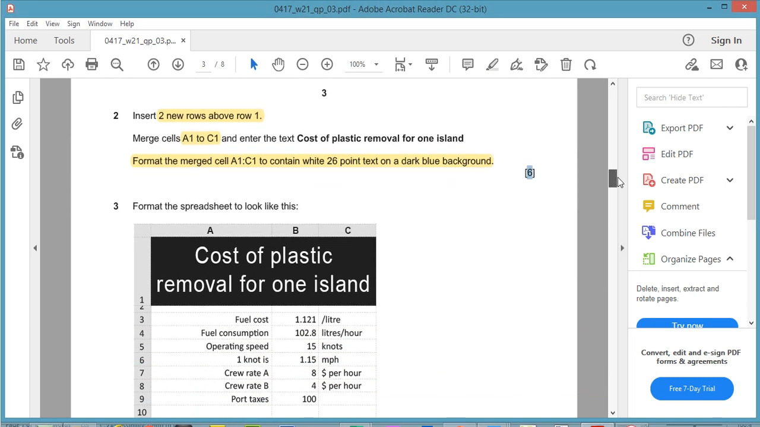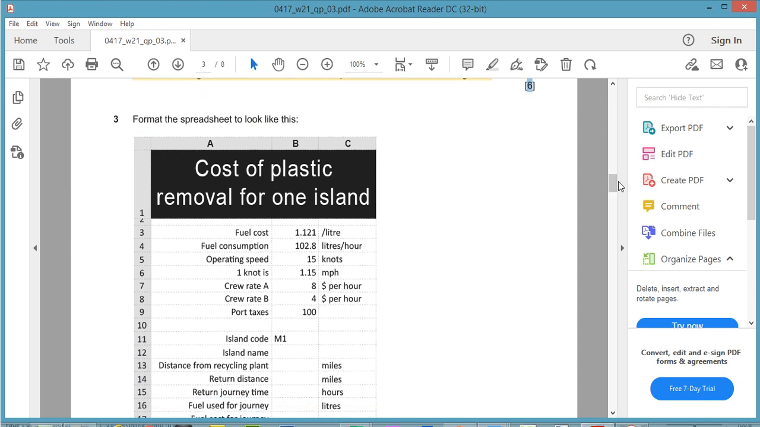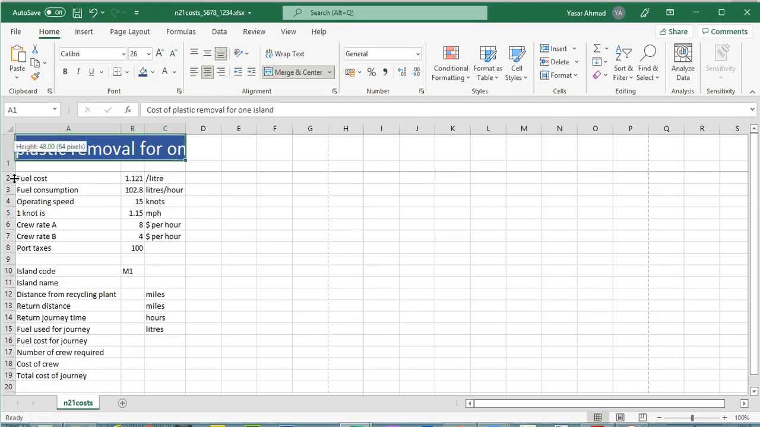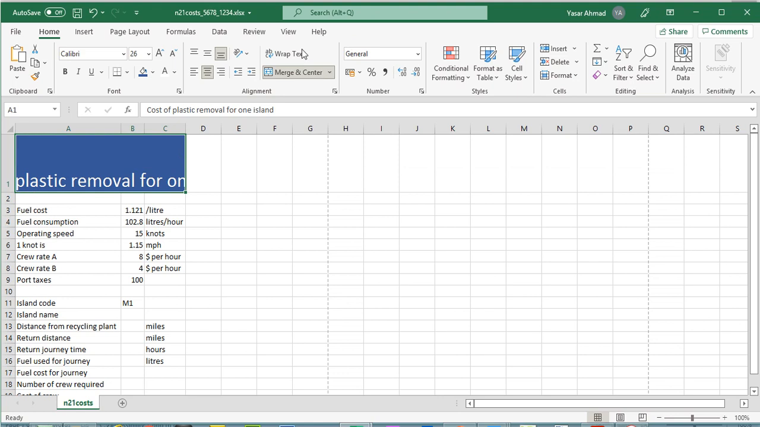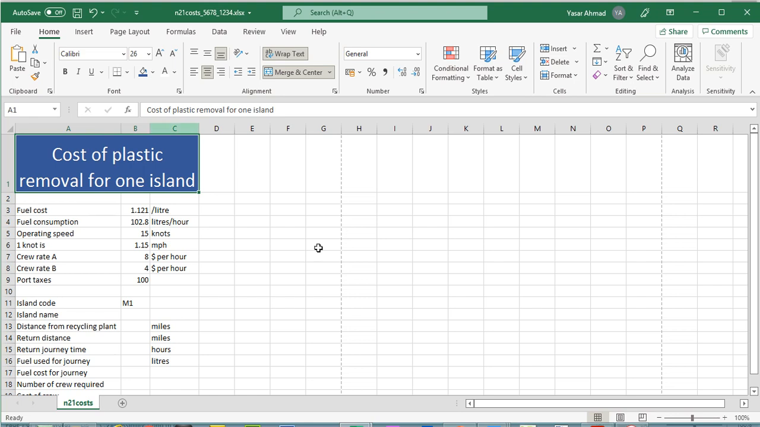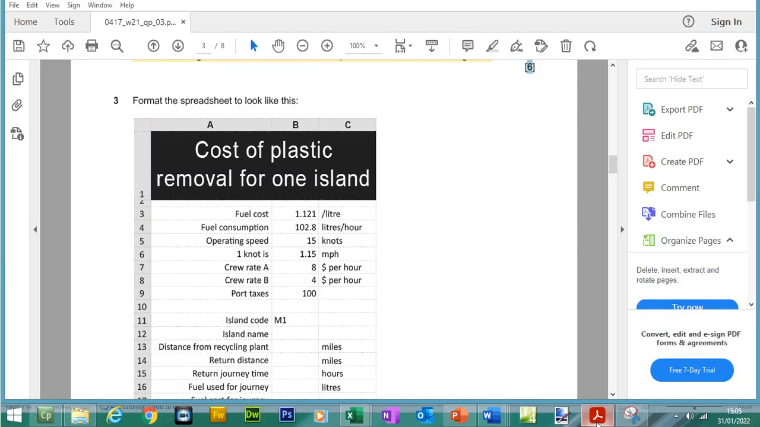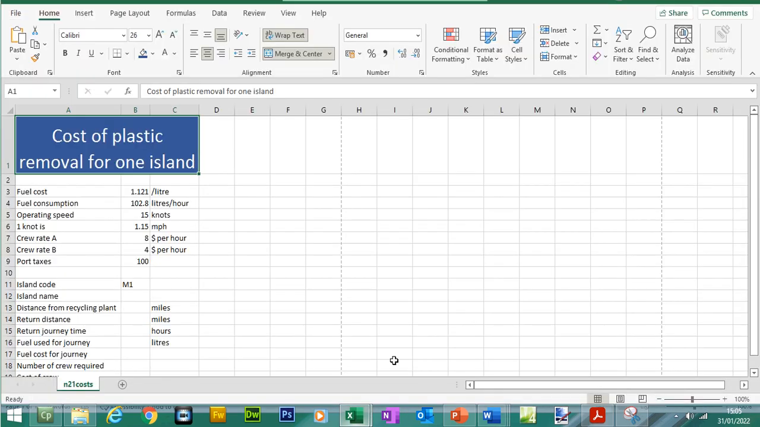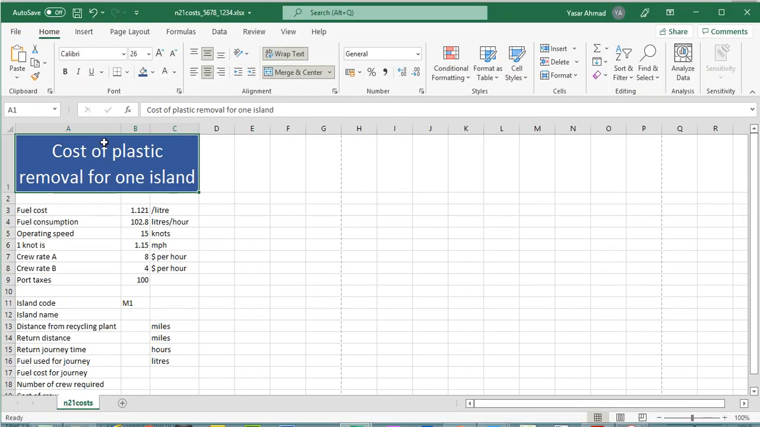It's really important we are picking up these formatting marks. Now we need to format the spreadsheet so it looks like this. You can see the height of the first row has been increased, so we can do that as well. The text has been wrapped. Just going to increase the size. There we go. The text looks like it's been center aligned vertically and also horizontally, so we can do that as well. So it's in the middle of the cell vertically and horizontally.